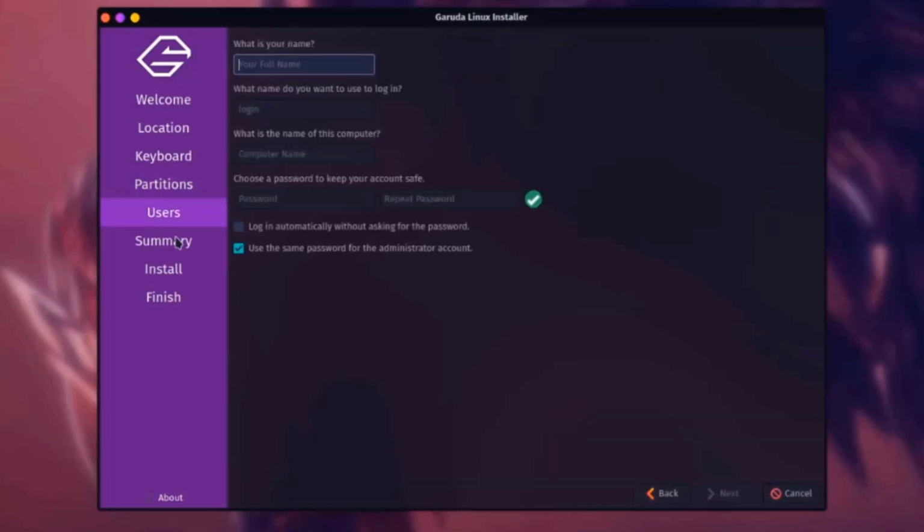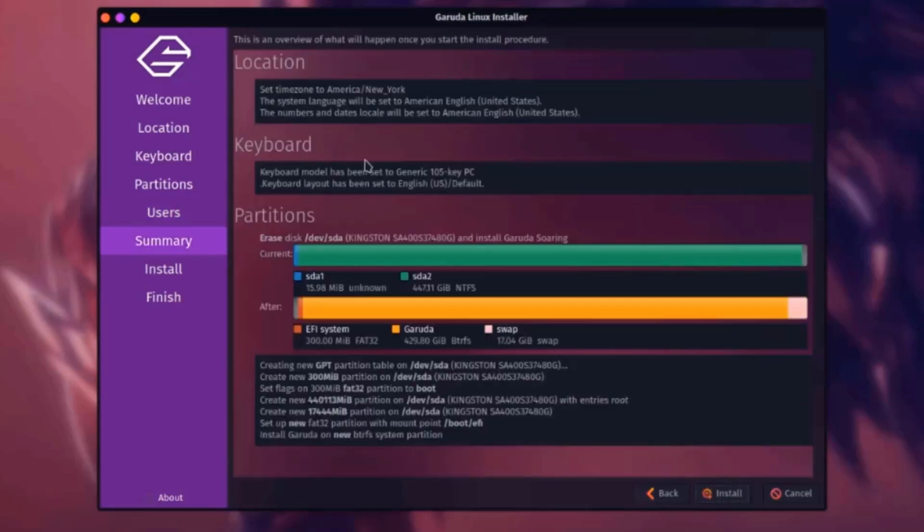I'll click next. So here you have to input your username. I'm going to type John. I'll type a password. So there are two more options here. Log in automatically without asking for password. I'm going to leave it unchecked, and use the same password for the administrative account. I'm going to leave that checked. I'll click next. So this is a summary of the selections. I'll click install.